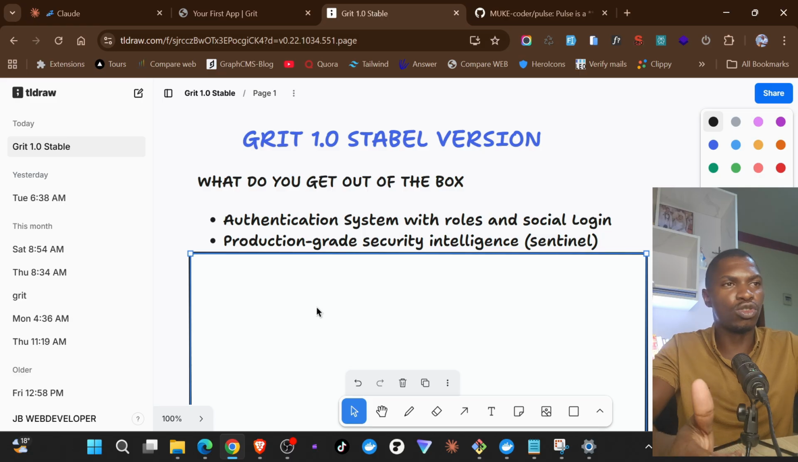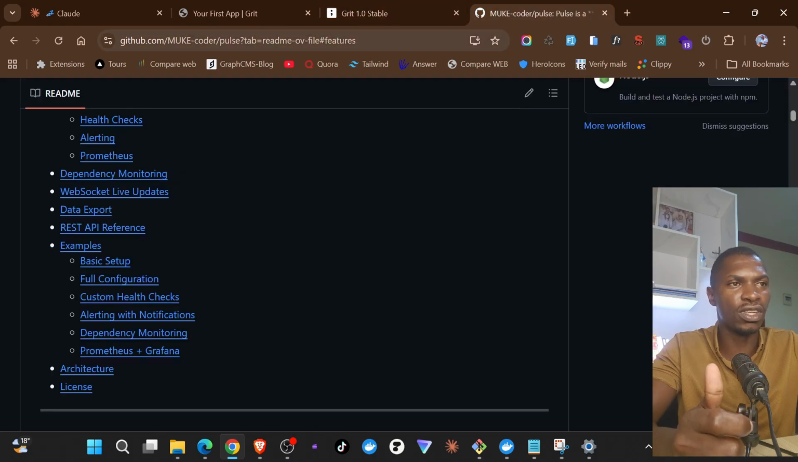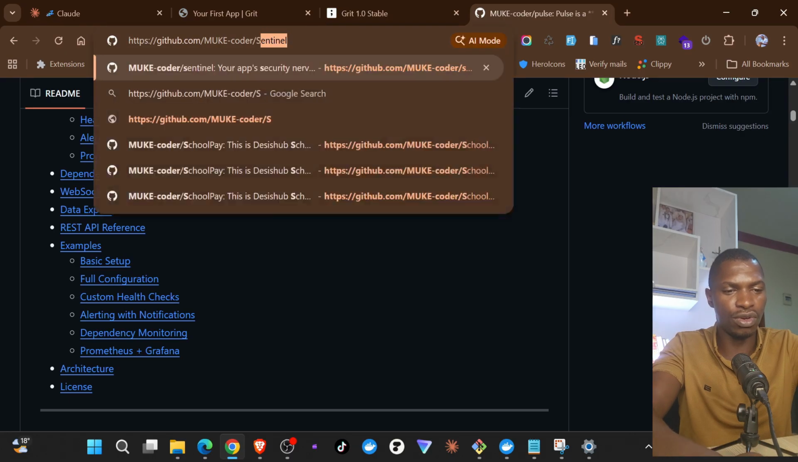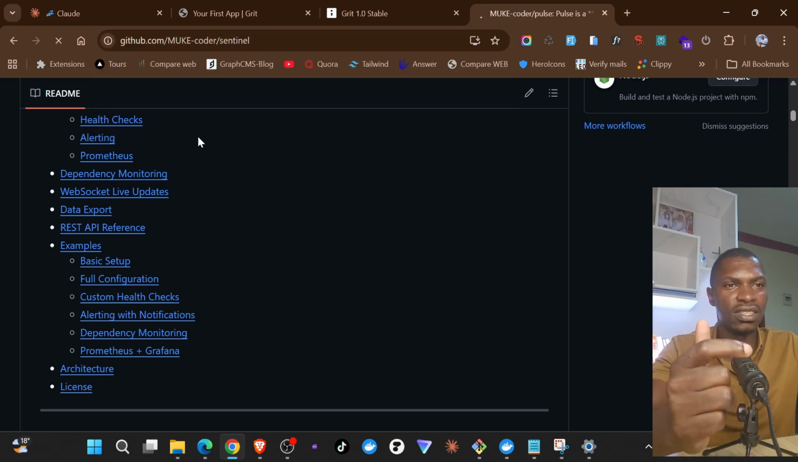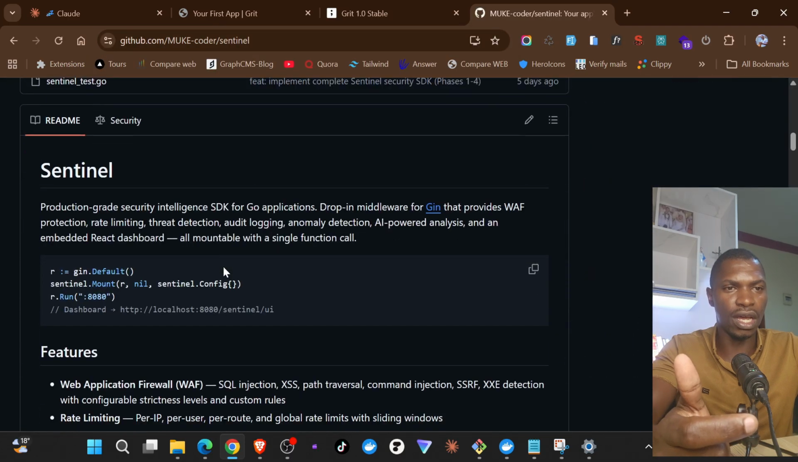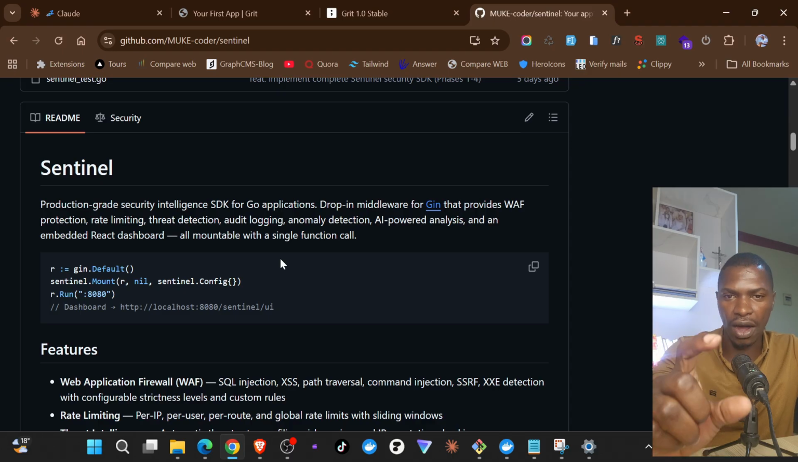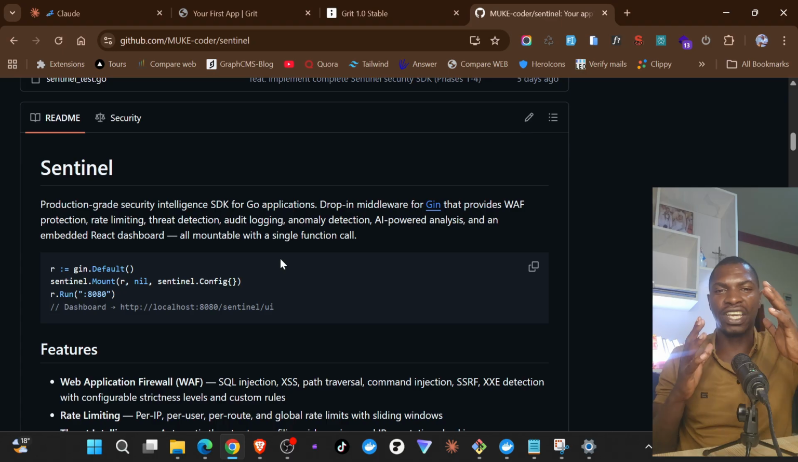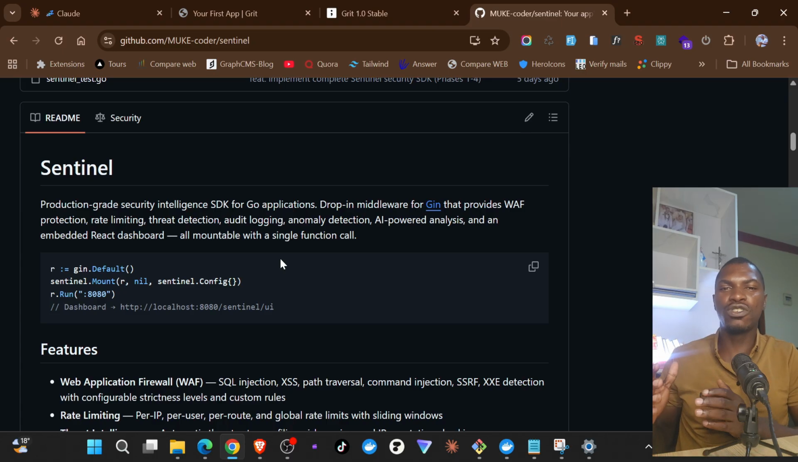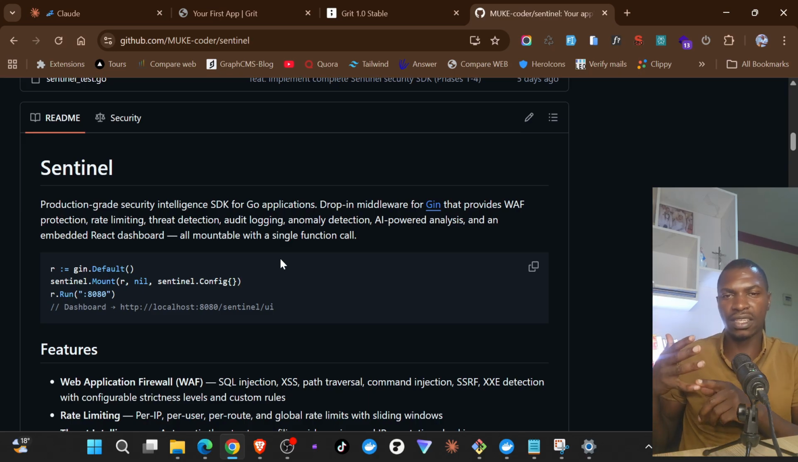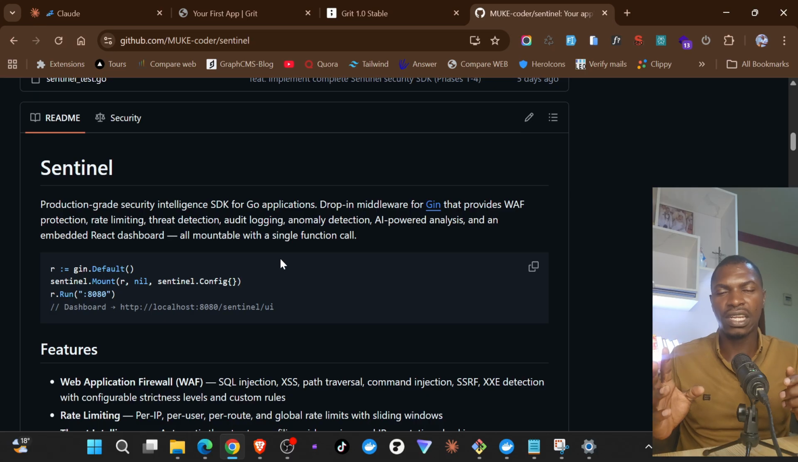So if I just go here, for example, on Sentinel, and read for you what comes by default, down here you have things like WAF protection. That is, you have firewalls, rate limiting, threat detection, logging, anomaly detection, AI-powered analysis, and on top of all those, we have a dedicated protected dashboard that gives you all the analytics, the threats, details of the threats, the actors, IP detection, all those things that are security.